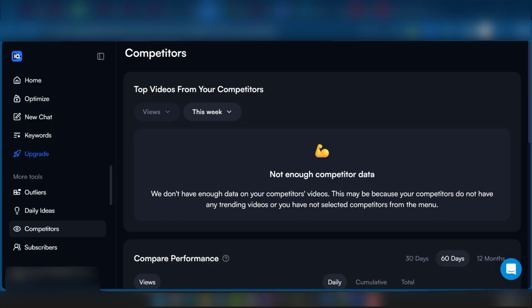You can even set up trend alerts so vidIQ emails you the moment a competitor has a video start to go viral. This allows you to react while the topic is still hot, thus riding the wave of their momentum.